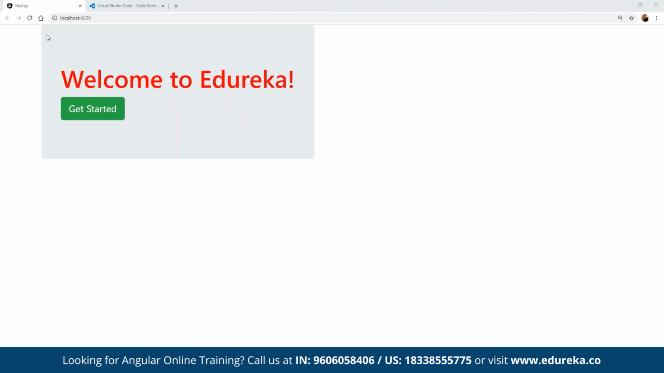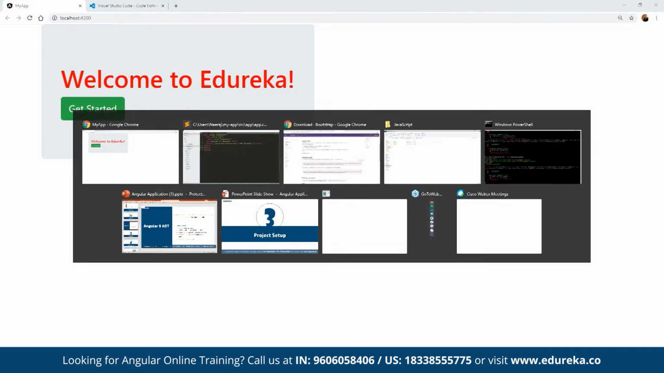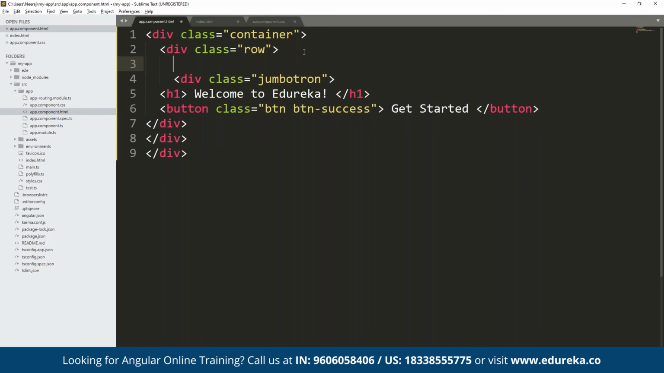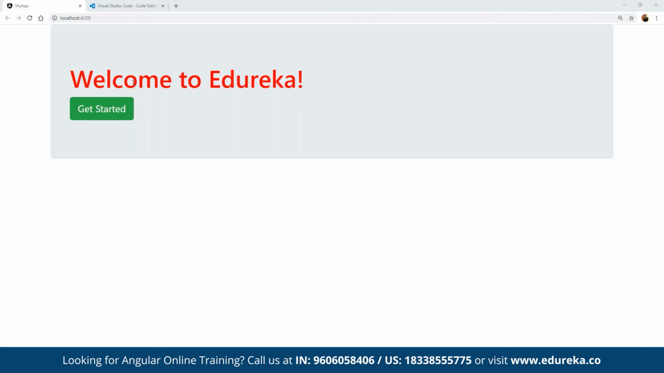Now we want to add further styling to this Jumbotron that we have called along with Bootstrap. Here we can define a row, and then define a complete class, for example a div with class col-md-12 for a full-length division.